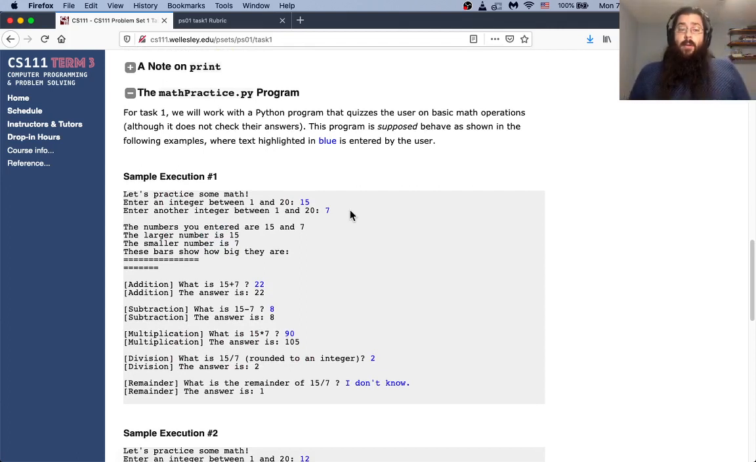We've given you a file called mathpractice.py. And by giving you that file, we mean we've put it in the download directory so that you can use your CS account via CyberDuck to download it. We'll show you how to do that in the lab.